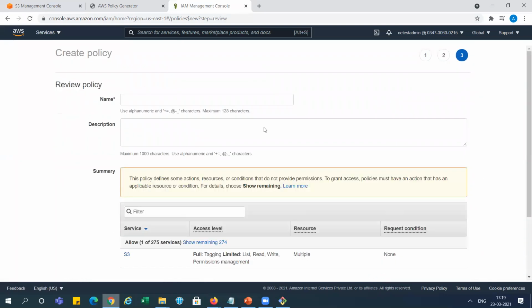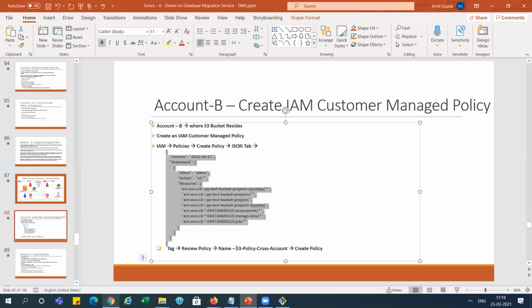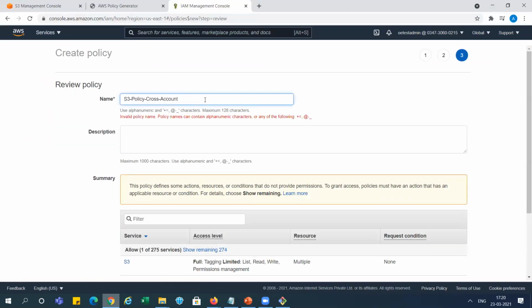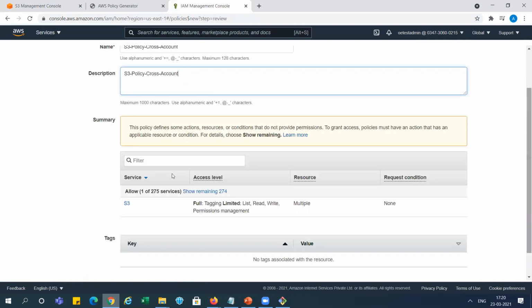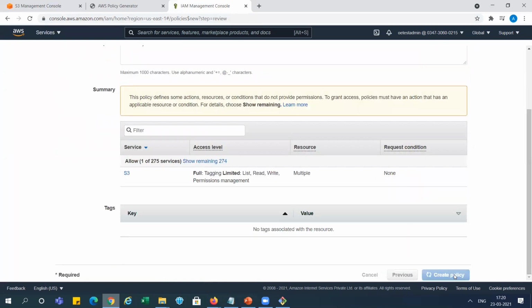Now we need to give the name. So I have taken S3 policy cross account, right? S3 policy cross account. Now we have done, right? And you can see it allows S3 and the type is read, write, permission management, right? And I'm going to create this policy.